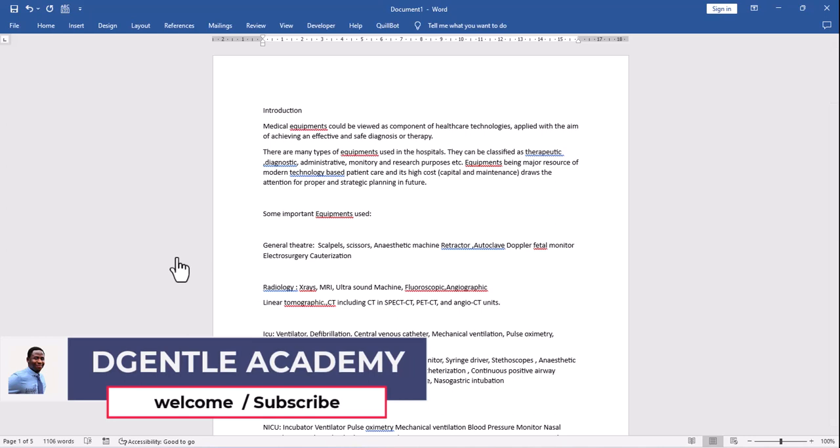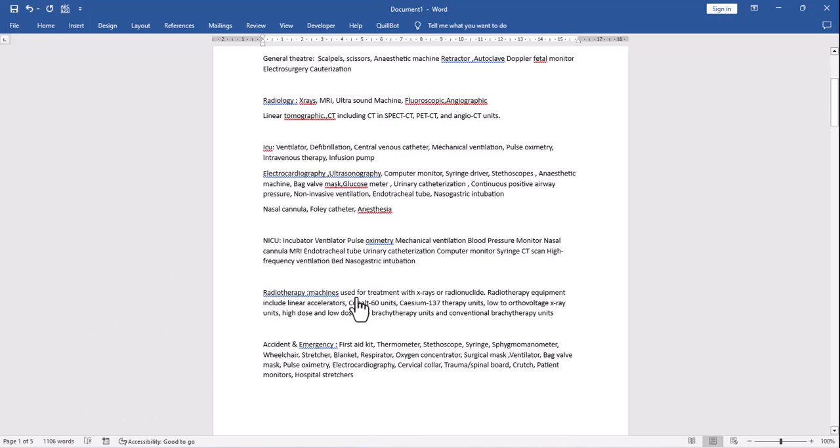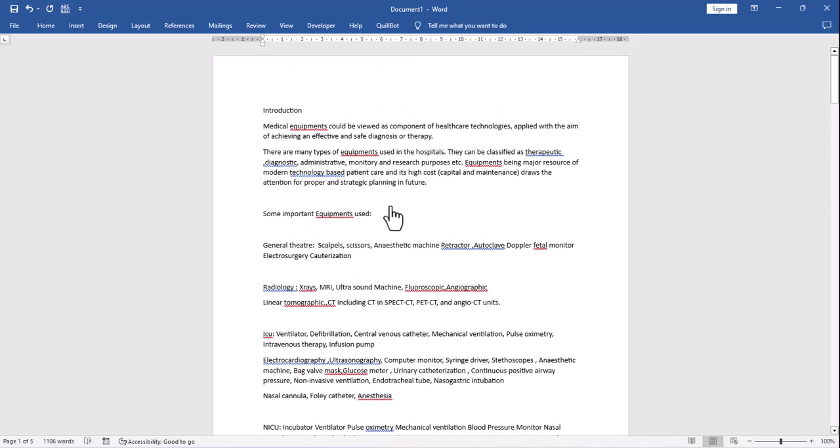So in today's session I'm going to show you how to convert a Word document to a PowerPoint, alright, in split seconds. So first thing, this is our Word document which you are going to be converting to PowerPoint. So just follow my steps.